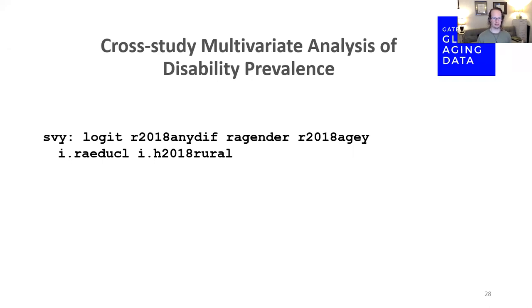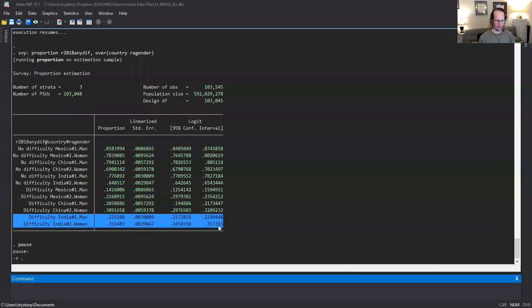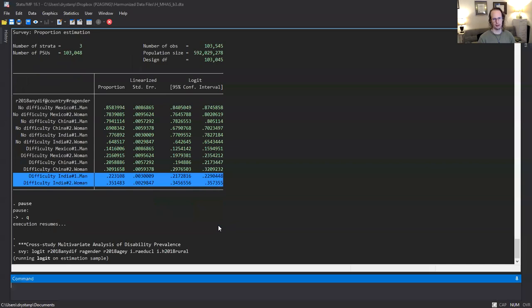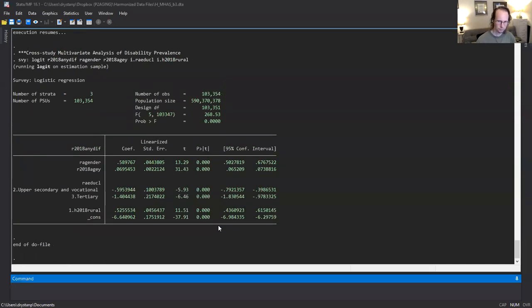And in our final step, we're just going to do a multivariate analysis. We're going to include all of our indicators, so gender, age, education, and urbanicity, into a logit model to look at the likelihood of someone developing a disability. And again, we're going to use that same svy command.